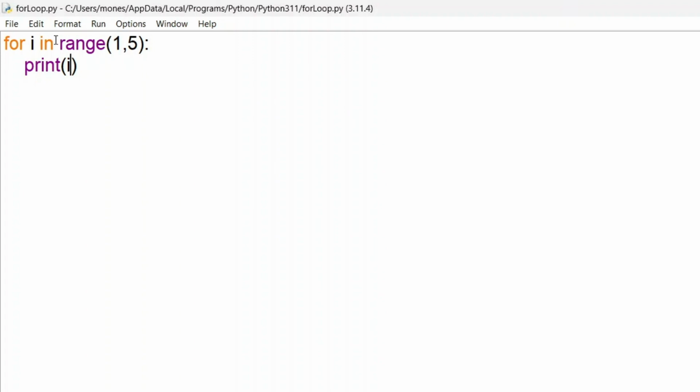Okay, so what this range means is it would consider basically range of 1 comma 5. It means 1 2 3 and 4. So the boundary condition of the last is not considered. So range 1 to 5 means 1 2 3 4. However, if we say range 2 comma 5, this means again 2 3 4. If we simply say range of 5, this means 0 1 2 3 4.